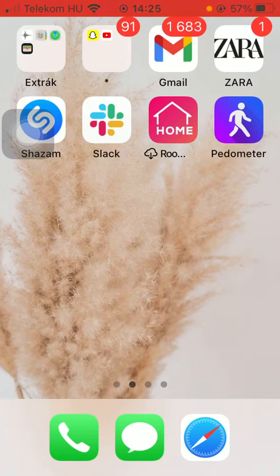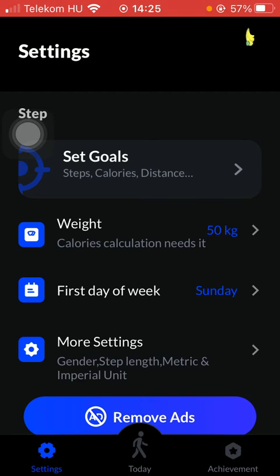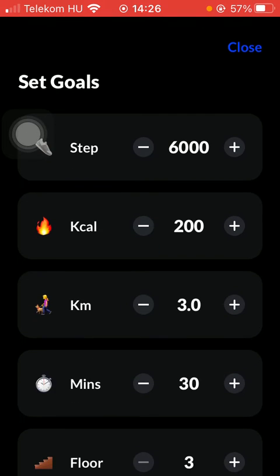So let's jump into it. First of all, open the application on your phone. Now tap on the settings icon down below, which is the first option, and click on the first section, set goals. Here, as you can see, there are a bunch of options, such as you can select your step goals.